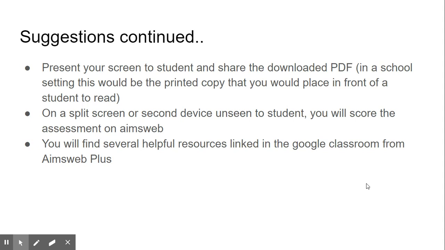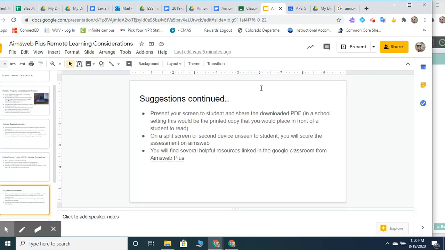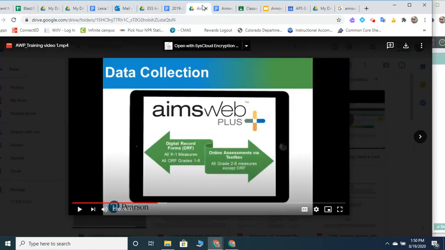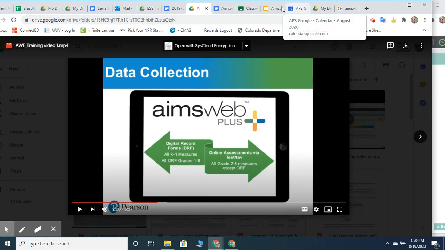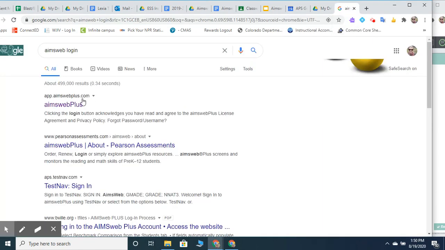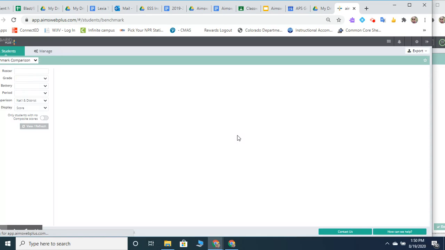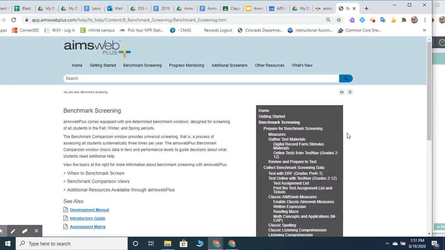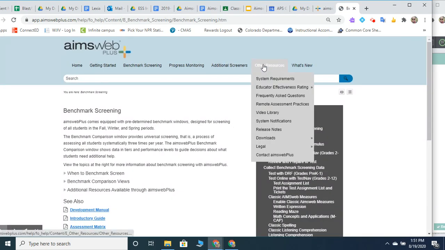Before I move on in the PowerPoint, I'm going to show you an example of how I would present my screen to a student and how I would record on a split screen. So I'm going to go to AimsWeb. I have already logged in. This is my home screen, and I'm going to go to How Can We Help? Once I go to How Can We Help, I'm going to go to Other Resources.